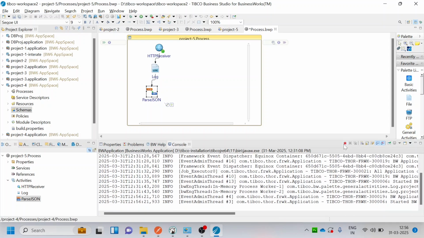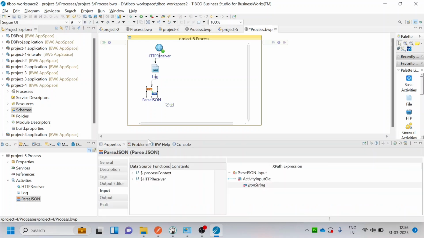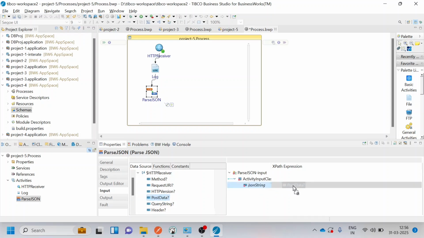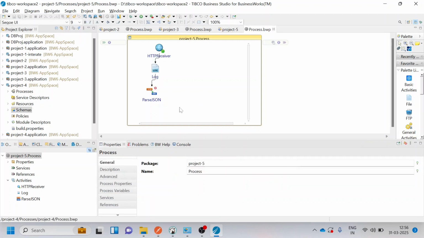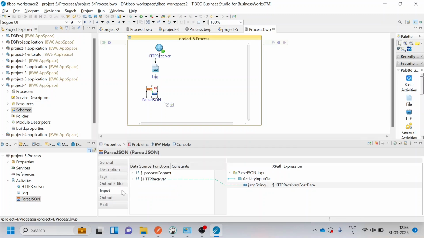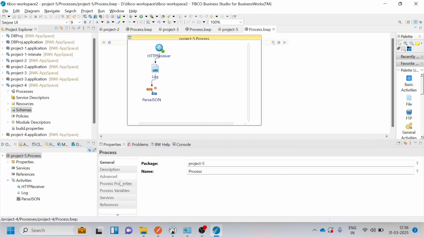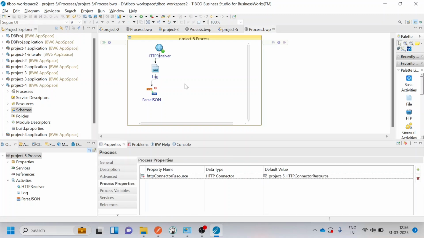Now parseJson is also configured, but let's check again. We need to stop the activity, so we are stopping the old console. Now HTTP receiver is here. From HTTP receiver, post data will come, and post data will go into the JSON string. This JSON string will be parsed by parseJson, and it will convert it into XML. Okay, now what is pending?